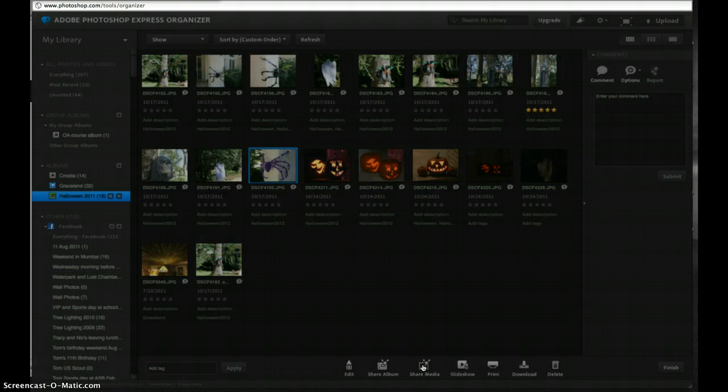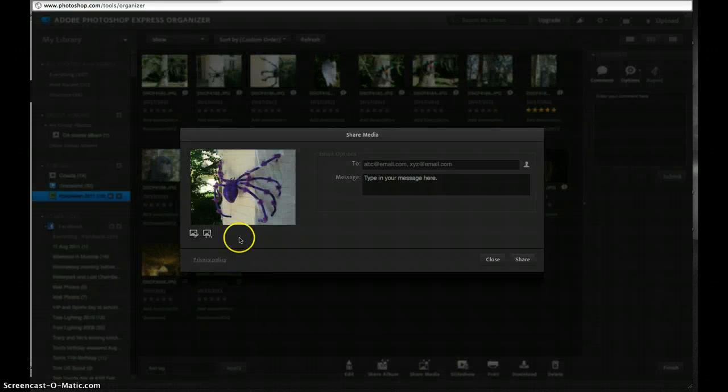But if I go back to that same function and share media once again, you'll notice over here on the left-hand side, I have two other options. This first option says I can copy the code to embed this particular photo or video, if it was a video, into a website. And what that's going to do is give you a series of what we call HTML code, hypertext markup language, and it's going to allow you to paste that into a particular blog and share that photograph if you wanted to.